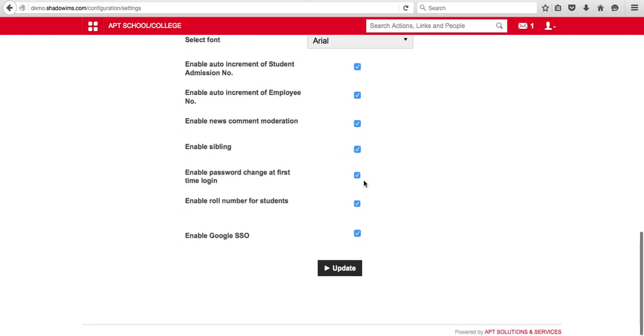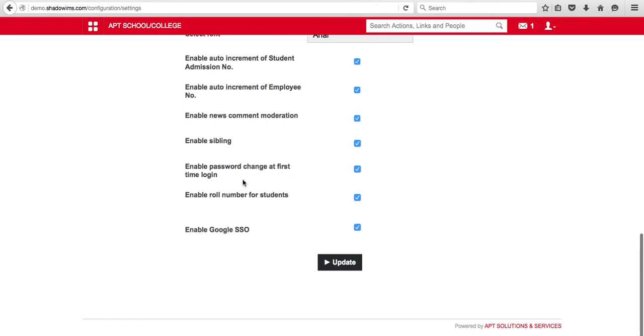Enable sibling. Enable sibling is nothing but, if a single parent has two children and I have entered the information for one student, then when entering the second child, I can just choose the sibling criteria and both children having the same parent will get connected under the sibling criteria. So you can tick over here if you want these two siblings to get attached in your institution.